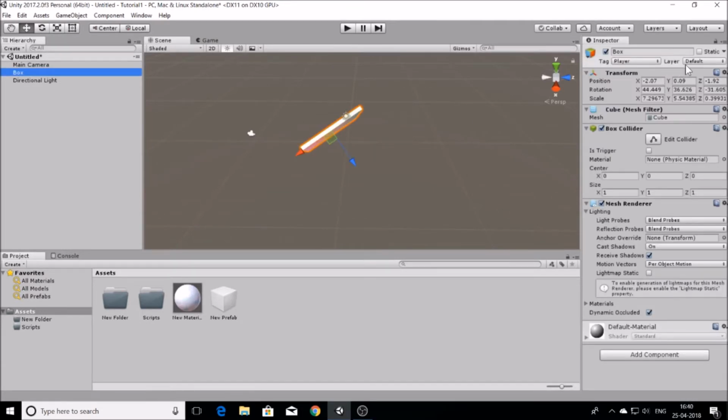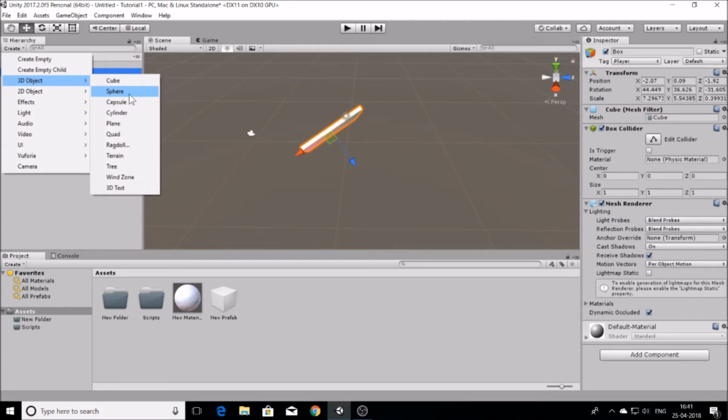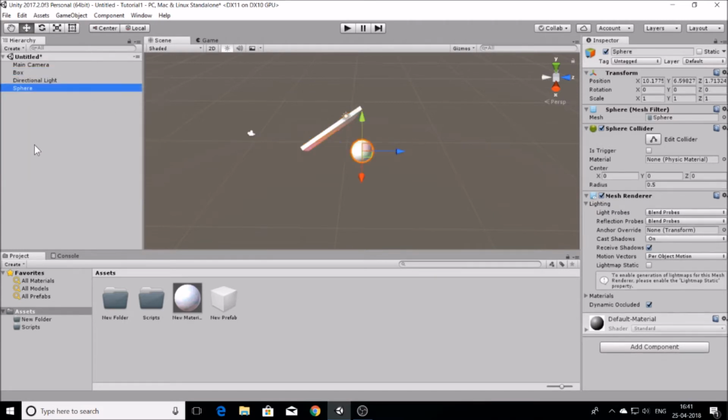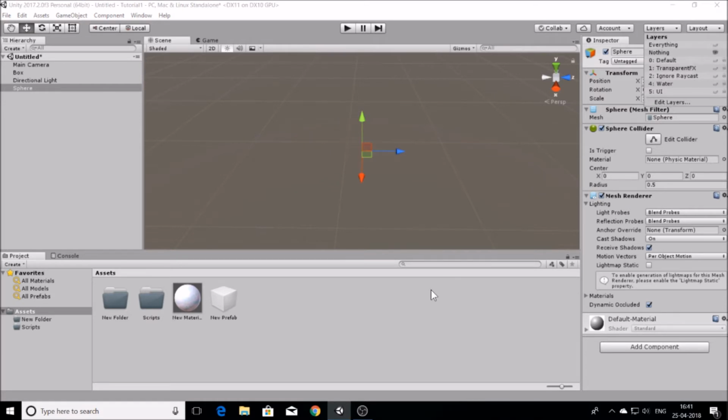Now let's look at layers. I would like to show how it works. So let's click on create and create another game object. Now this time we create sphere. Now let's give it a layer as water. Yes, it may not be water, but still, just for this example, I would like to assign it as water. Now you can see this layers list over here. Click on it and click on nothing.